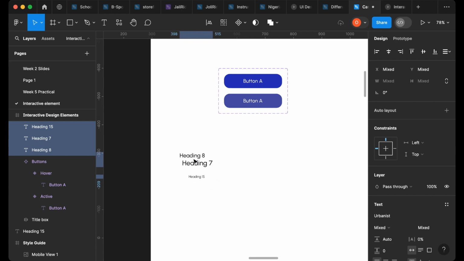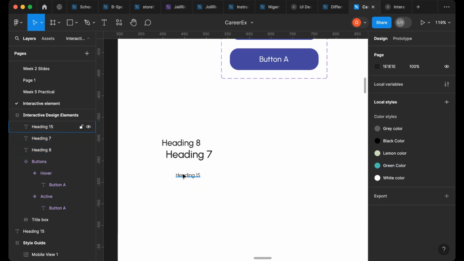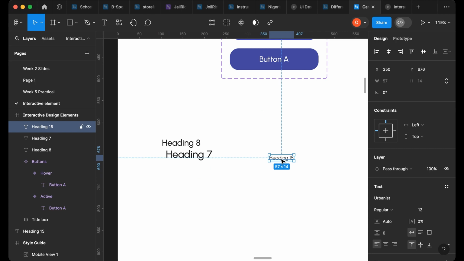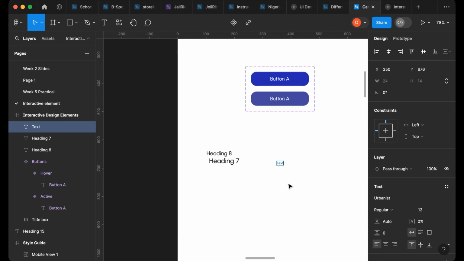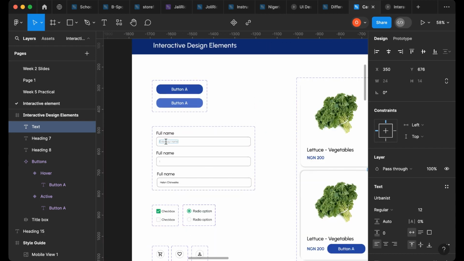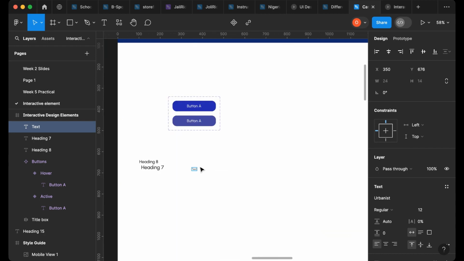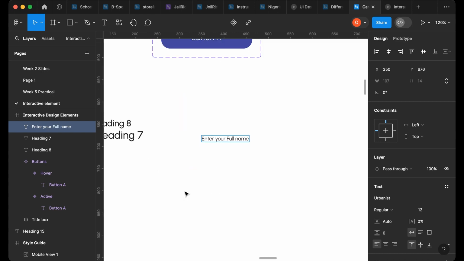So now let's create our button. First thing first, I'm going to create this and make it text. So this is what we are creating. Enter your first name. So I am going to, okay, let's create it that way. So it's going to be enter your full name. So I have created this. What am I going to do? Auto layout. So I'm going to hold my keyboard key of Shift and A at the same time.